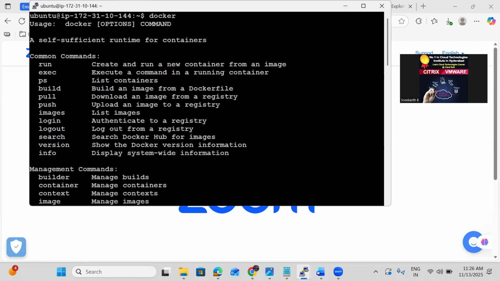Then with Docker ps, we are going to list the containers, whatever containers are running. Those running containers only we are getting using Docker ps. And with Docker ps -a, we can list even non-running containers also.